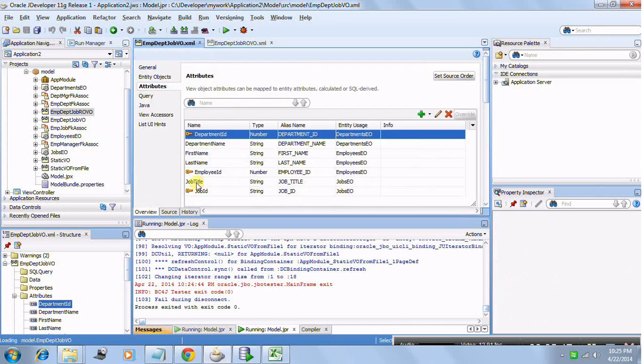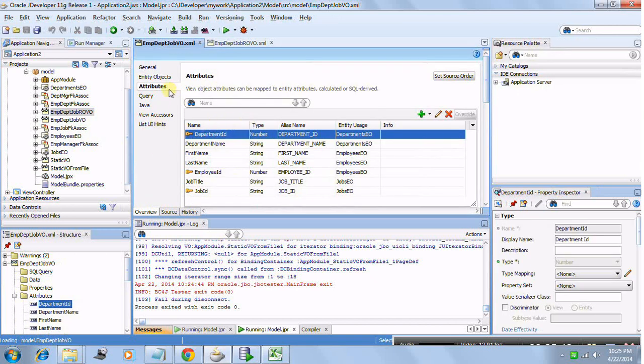Let's have this overview. First of all, in the attributes tab, these are the attributes mentioned over here. This is the type, this is the alias name, this is the entity usage. All these kinds of details are present over here. So only these details are present. If you want more detail to be present over here, you can get them also from here.